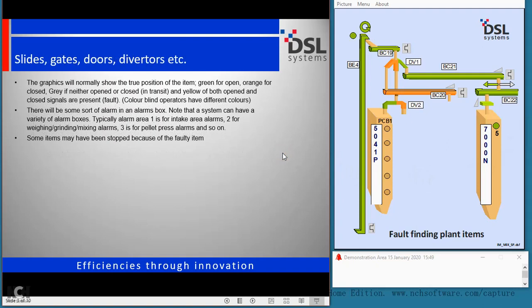When you have a problem with an item such as a slide, door or diverter, the colour graphics will normally show the item position and flash with red to show that it's in alarm. The colours, unless you're colourblind, are green, the slide is opened; orange, the slide is closed; grey, neither open nor closed input signals are present and it's the same as being in transit; and yellow if both the opened and closed signals are present. And this is obviously a fault.